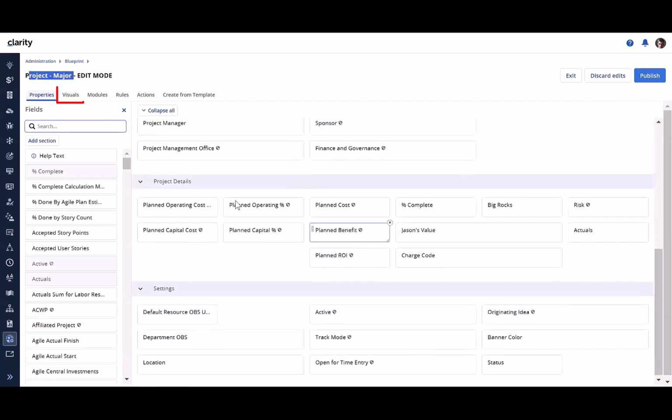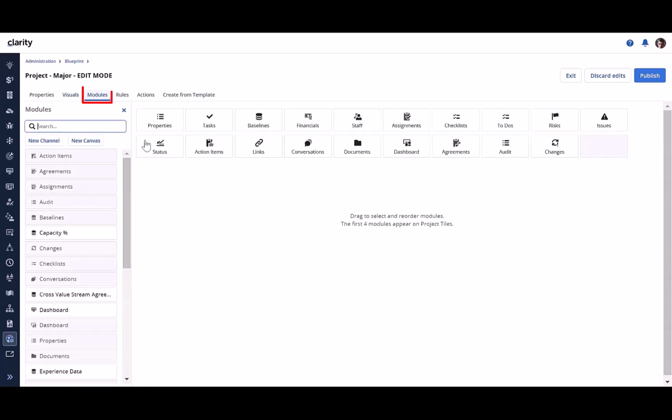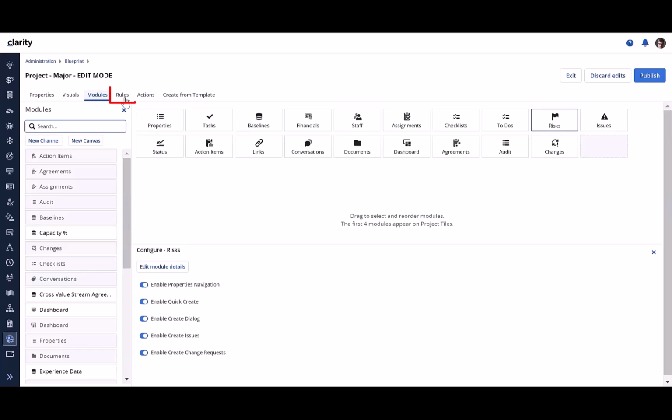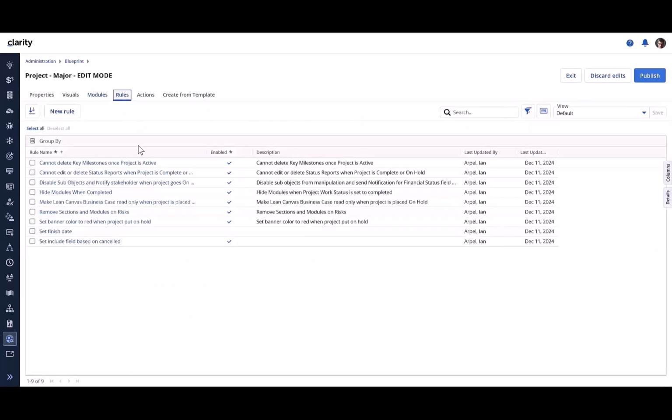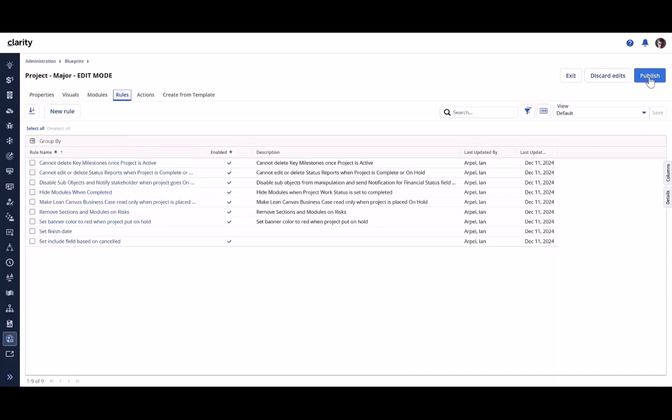If we navigate to the Visual section, here are the KPIs that are identified for the projects. If we are in the Modules section, these are the modules that are being utilized. Each of these modules comes with its own set of configuration options for you to leverage. Additionally, in the Rules section, you can define business rules, such as making certain fields or actions read-only if a project is put on hold.